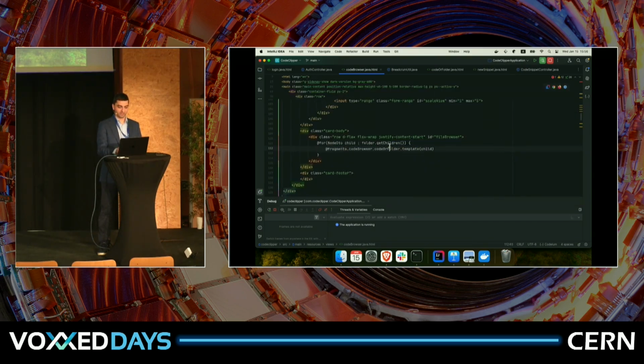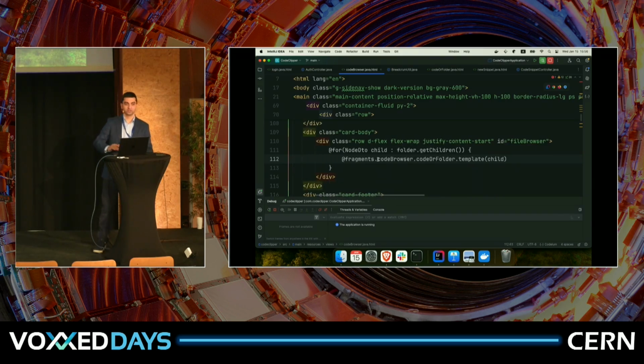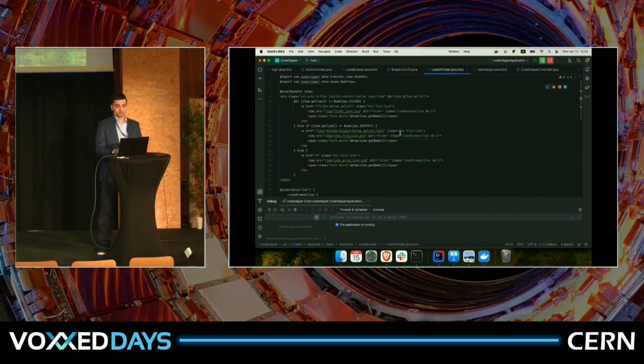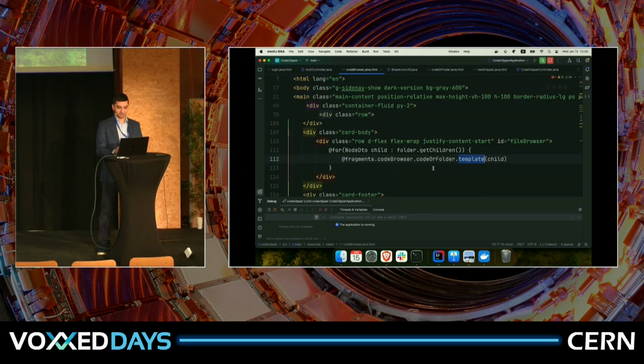I have my actual browser for the code, where I have different folders and different code snippets. And for each code snippet, for each child of that folder that I'm currently viewing, I call another template. And let's look over this template. This is the code or folder template. As you can see, it's the same name. And it's under the code browser, code or folder. This is the folder, and this is the actual template that is being called.